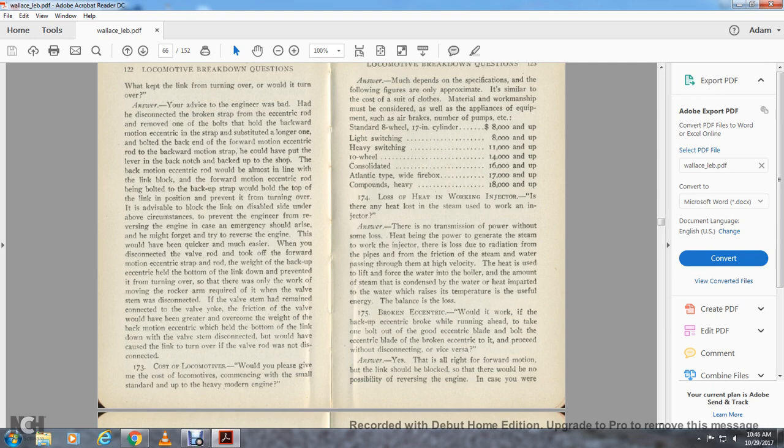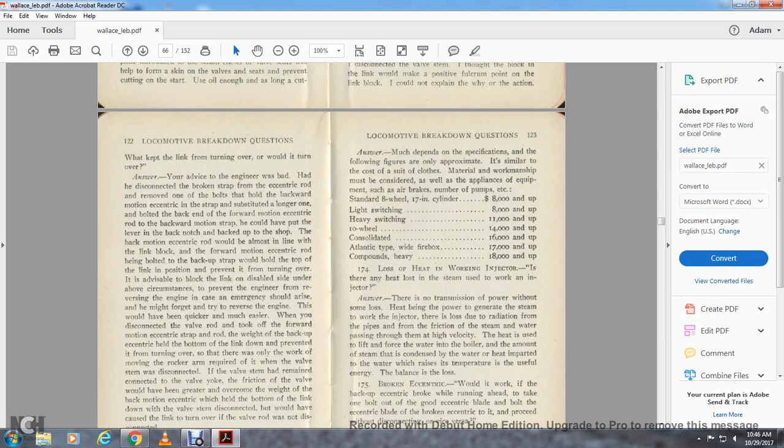173. Cost of locomotives. Would you please give me the cost of locomotives, commencing with the small standard up to the heavy model engine? Answer: Much depends on specification. The following figures are approximate, similar to the cost of a suit of clothes, but the material and workmanship must be considered, as well as the appliance equipment such as the air brakes, number of pumps, etc.